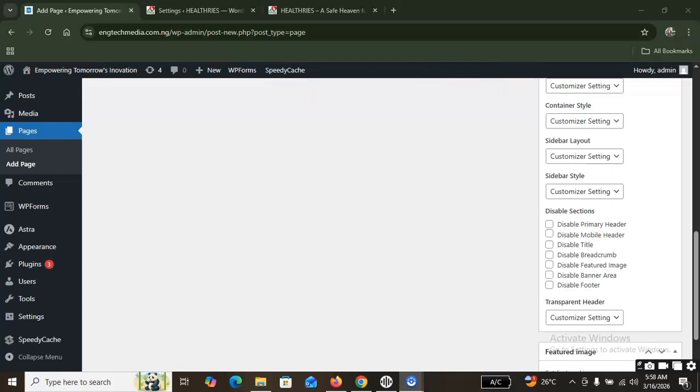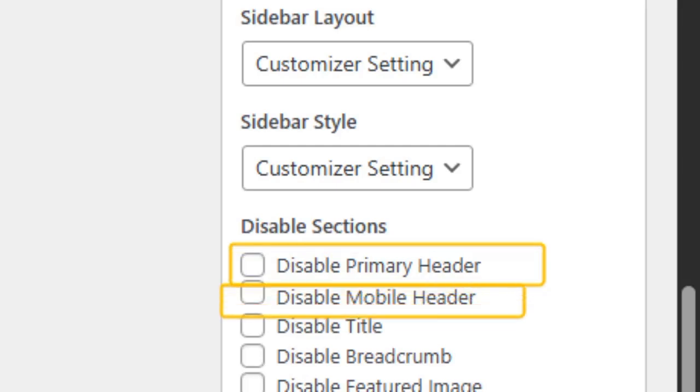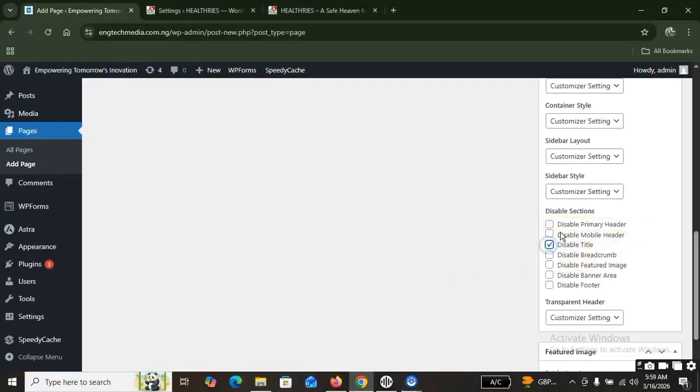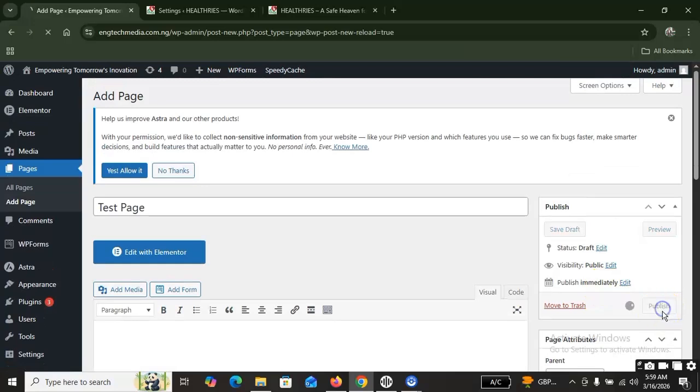So on our menu, we want to disable some few things. Now you can come here and disable so many things. You can disable primary header, so you can decide for the website not to have any header. You can disable mobile header, you can decide for the mobile version not to have a mobile header. You can disable title. You can disable feature images. So I'm going to come over and just disable title. I don't want there to be a title. I'm going to go and publish.